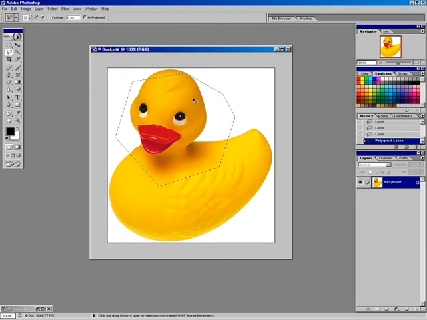Let me start this over again. Deselect. I'm going to start at the top of Ducky's head by simply clicking. That starts my selection. I'm not holding down my mouse key, but I'm going to go down a little bit further on Ducky's head, click again, which creates a new point. Click, click, click. And I'll do this all the way around Ducky.